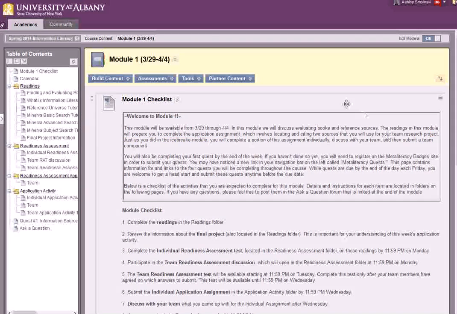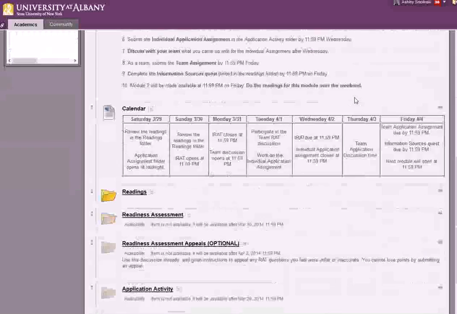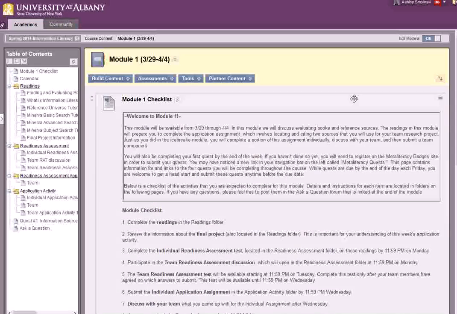So this is the overview of the module. And if you have any questions about the navigation, you can either contact us or you can post in the Ask a Question forum.